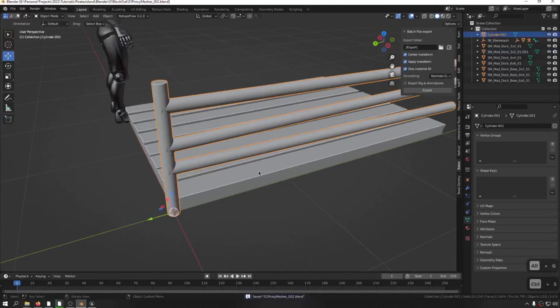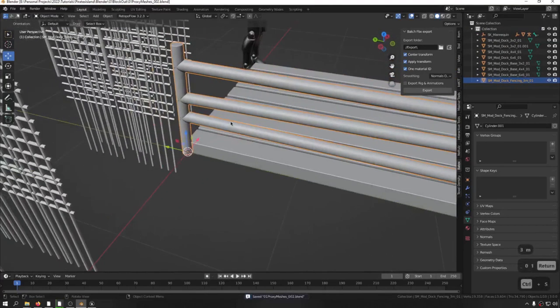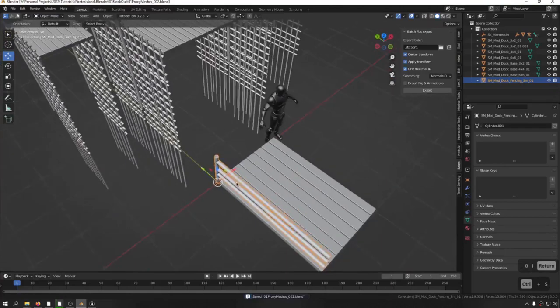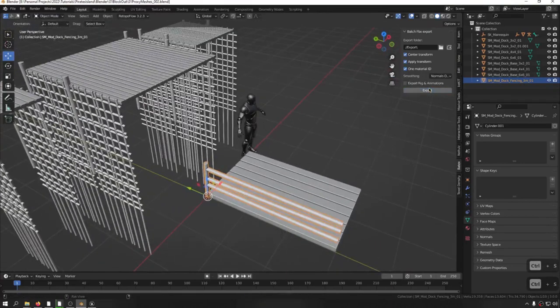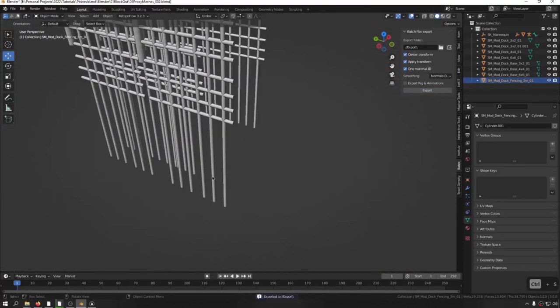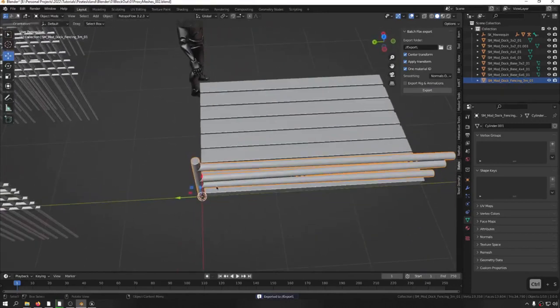So let's take this one and name it static mesh underscore modular dock fencing. So let's call it 3 meters _01. The name should be as descriptive as possible. So export it, and I'm going to make another variation from this.